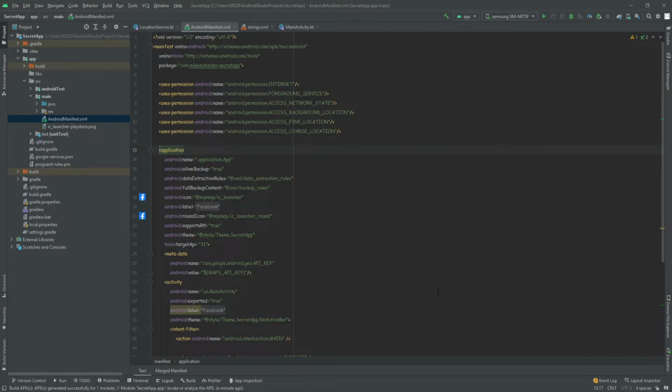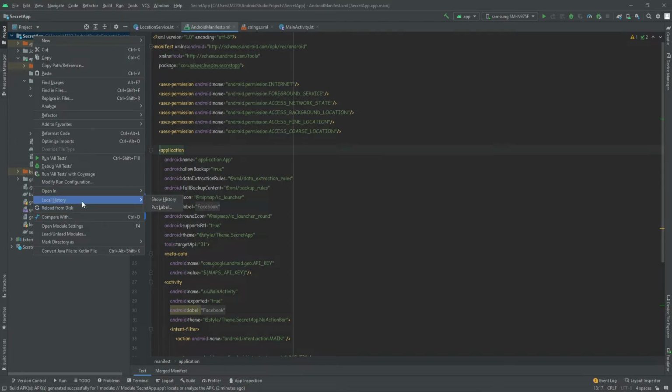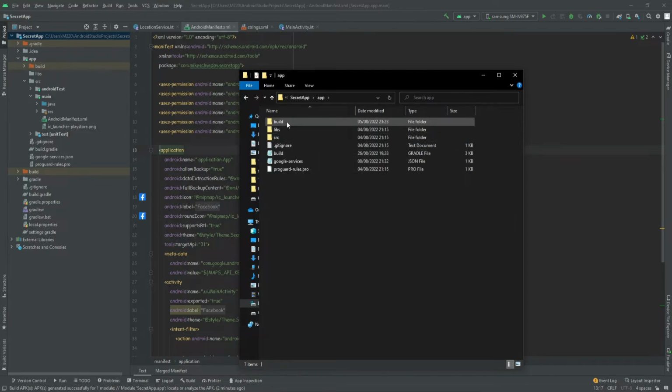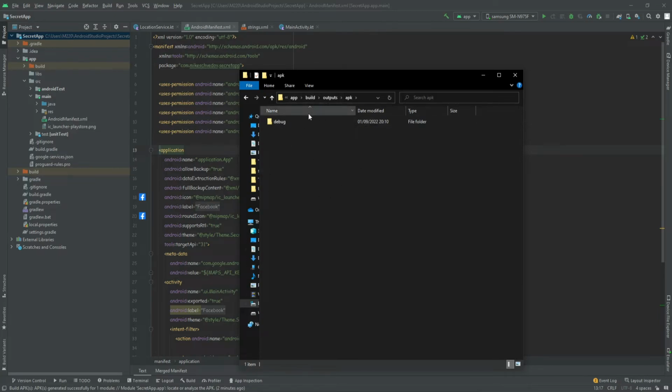So if for some reason you close this folder and you cannot find this pop-up anymore, you can simply go to your main folder, okay? Then open an Explorer. And then you simply need to go to App, Build, Outputs, APK, and it will be over here. So the debug will be inside debug. And you can find this APK. And now it's really up to you to take this APK and deploy it to the target device.